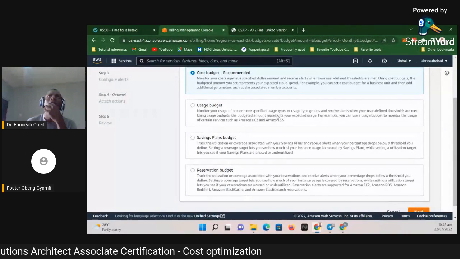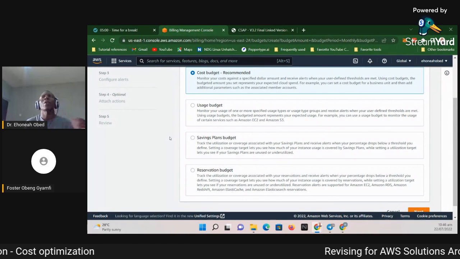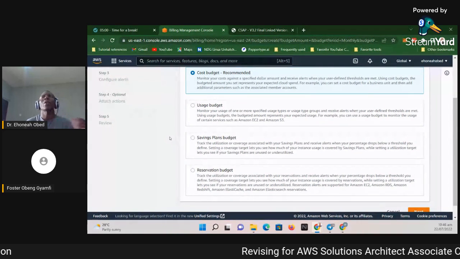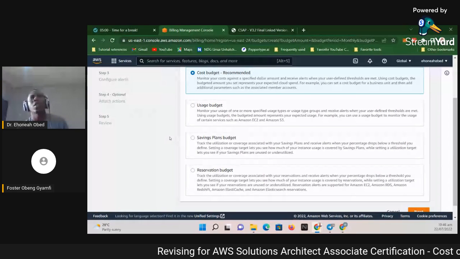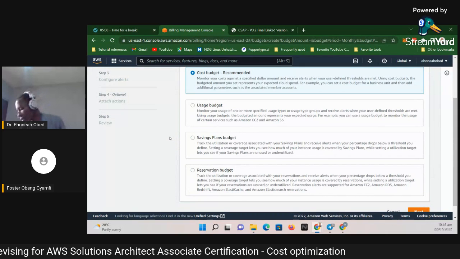The budgeted amount represents your expected usage. For example, you can use a usage budget to monitor the usage of certain services such as Amazon EC2 and S3.